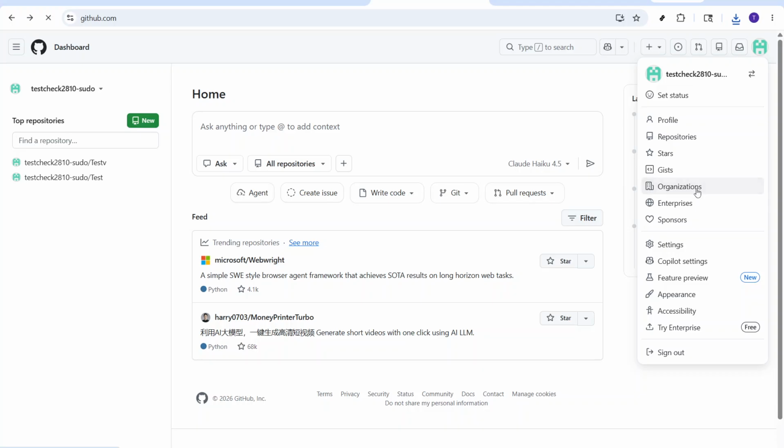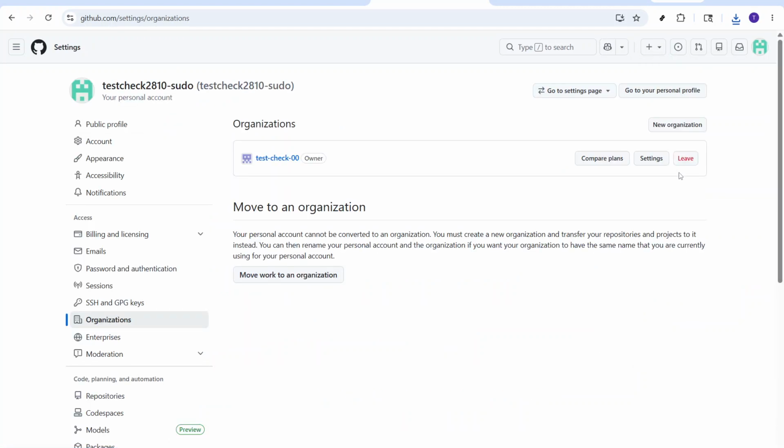Once you've clicked into Organizations, you'll be presented with a list of organizations you belong to. Now, select the name of the organization you'd like to set rules for. This will take you to the organization's main page. Look towards the top of this page, just beneath the organization's name. There, you'll find a Settings option. Click on Settings to proceed.